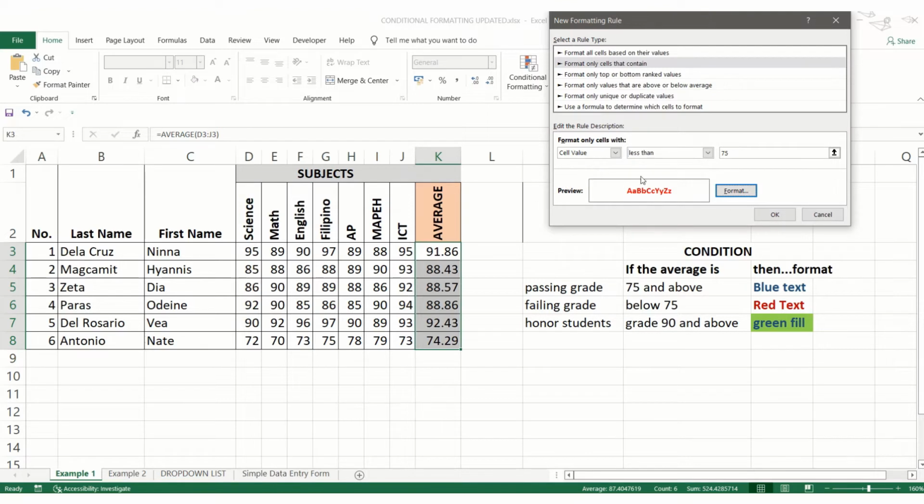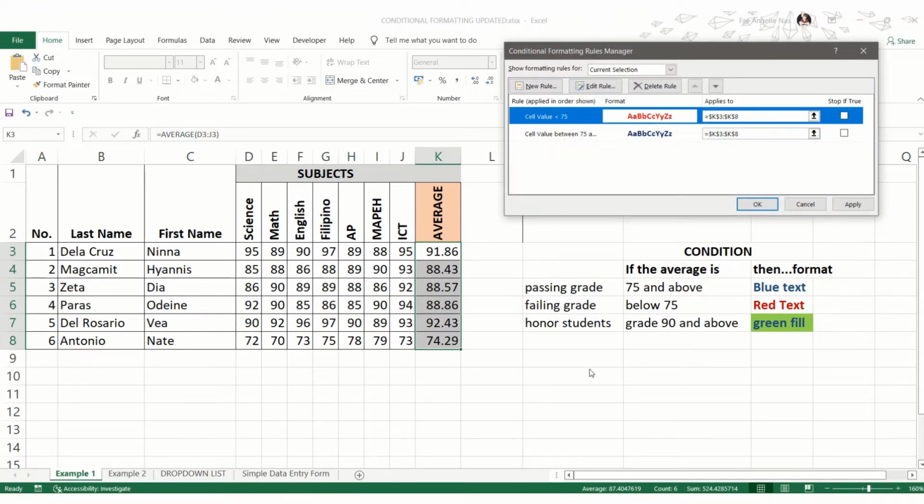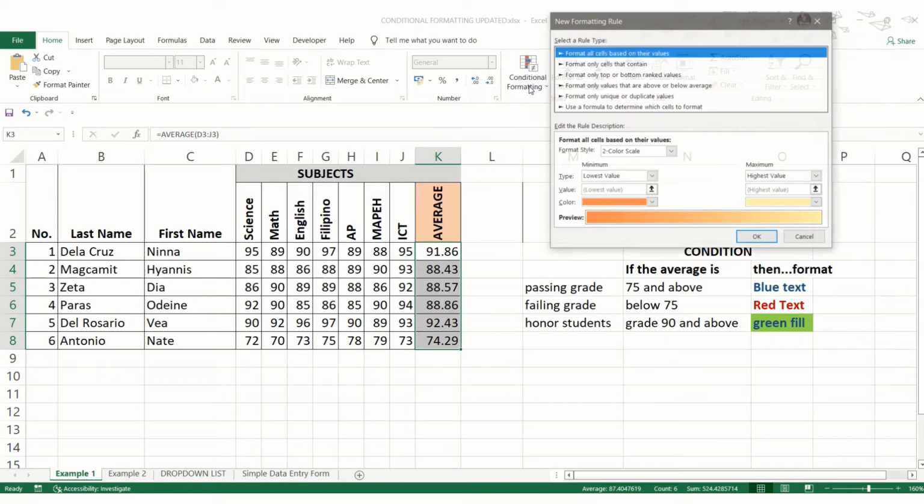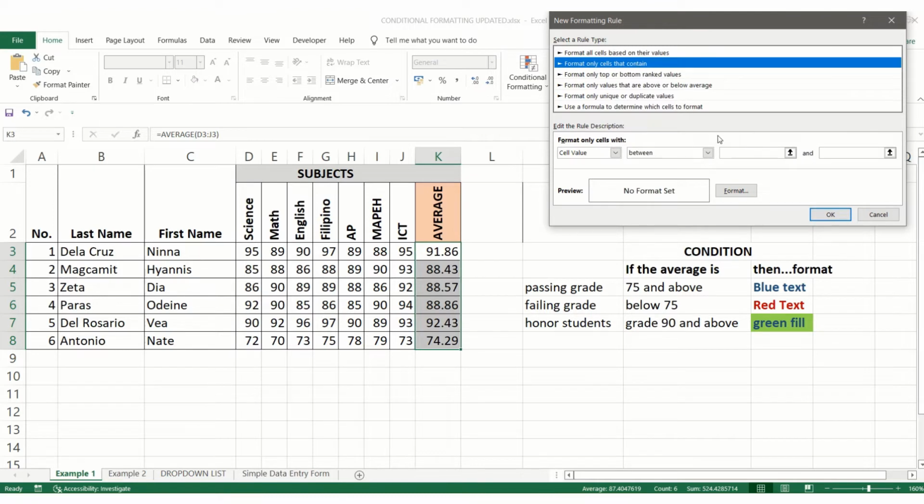Here, by the way, is the preview of your formatted cell. And select OK. And then we have our third rule. If the student is categorized as an honor student based on his or her average, then the format should be in green fill and blue text color. So let's add another rule, format cells that contain between 90 and the highest possible grade, which is 100.